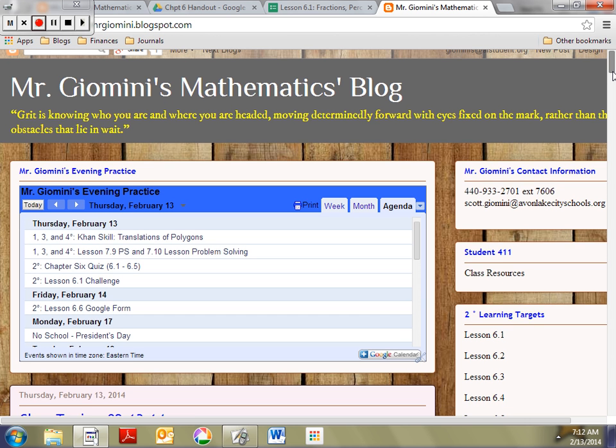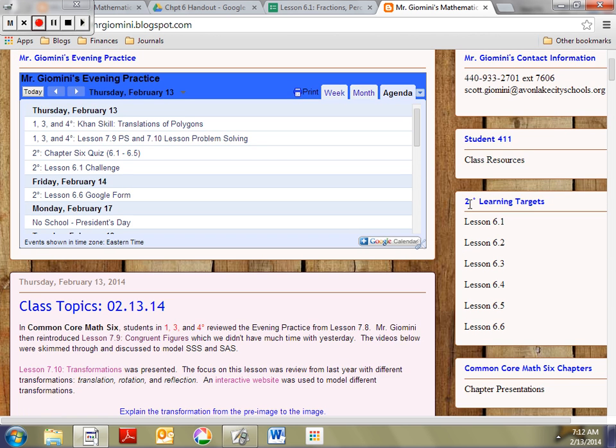I've been putting the learning targets right here. So, 2nd period learning targets, and I'm breaking them down by lesson. Each lesson's here for the entire chapter. Typically, when we start the chapter, I'll have just that first lesson, and then as the chapter develops, I continue to add lessons. I will not put the lessons for the entire chapter up on the blog if we're only on the first lesson. So it continues to build.